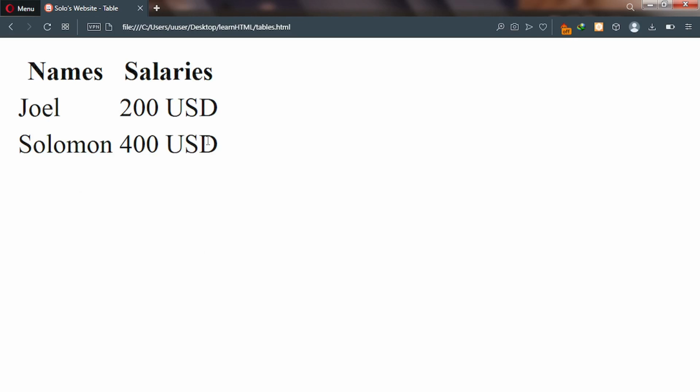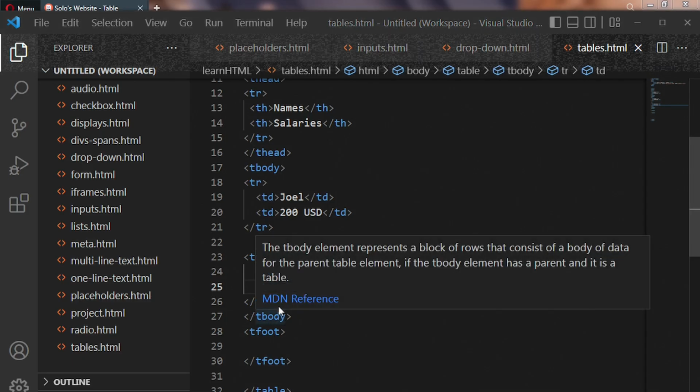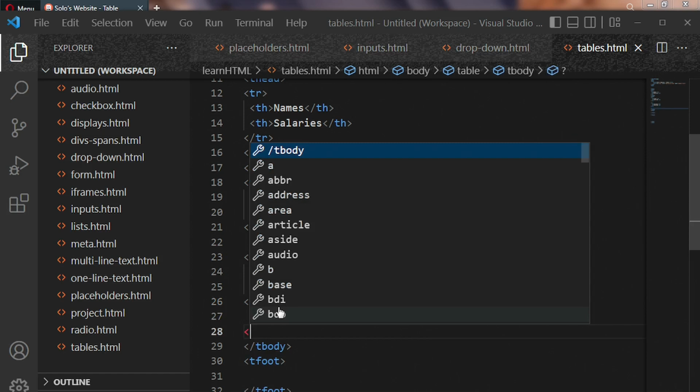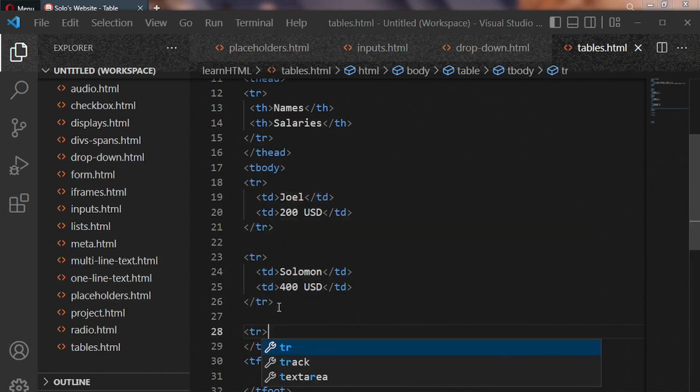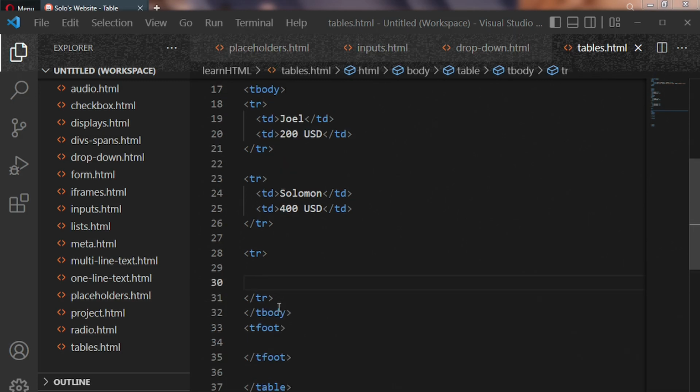Let's go ahead and add one more name and salary. So go back to our code editor and, guess it, we'll put another tr. Okay, so we'll come down and put another tr. So let's tr, close it, and this tr, we have to open it up because we are going to put data inside. Okay, so inside here we put td.